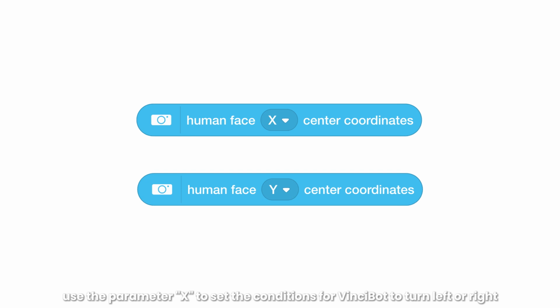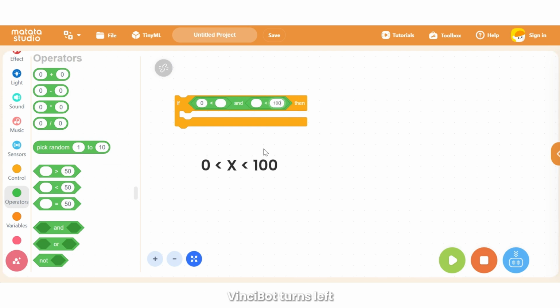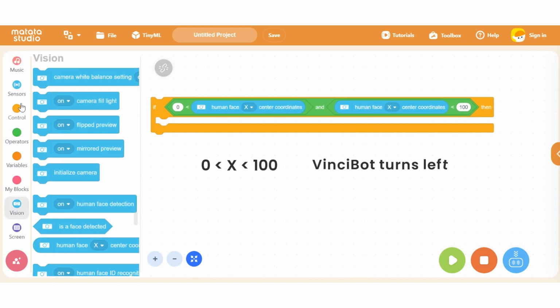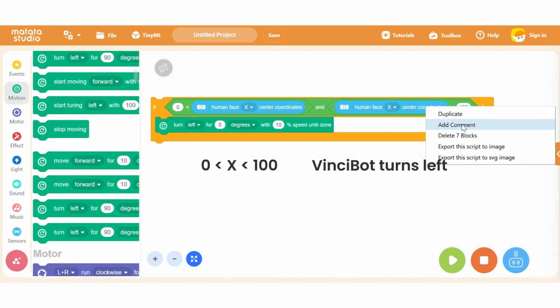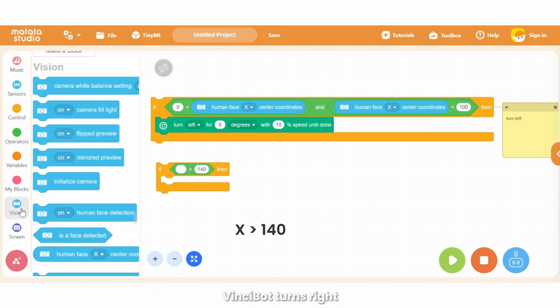When writing a facial tracking program, use the parameter X to set the conditions for VinciBot to turn left or right. When the face is tilted to the right, VinciBot turns left. When the face is tilted to the left, VinciBot turns right.